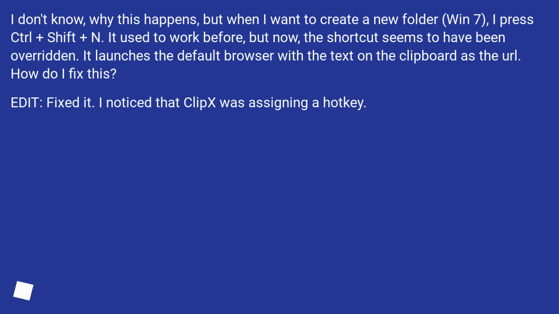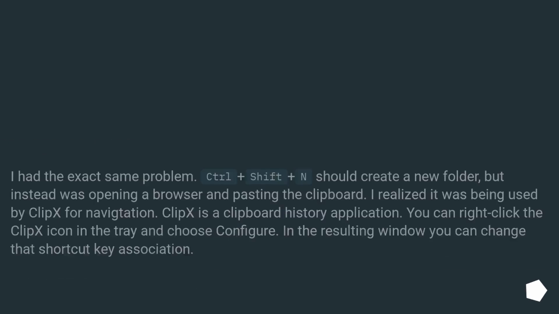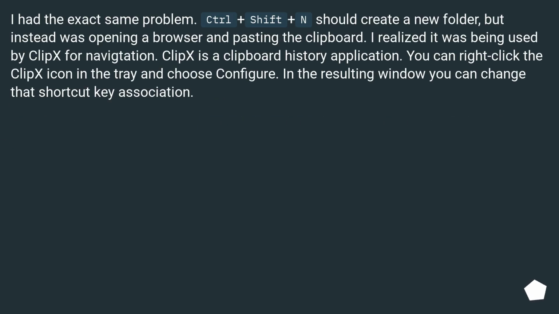Edit. Fixed it. I noticed that Clips was assigning a hotkey. I had the exact same problem. Ctrl plus Shift plus N should create a new folder, but instead was opening a browser and pasting the clipboard. I realized it was being used by Clips for navigation.